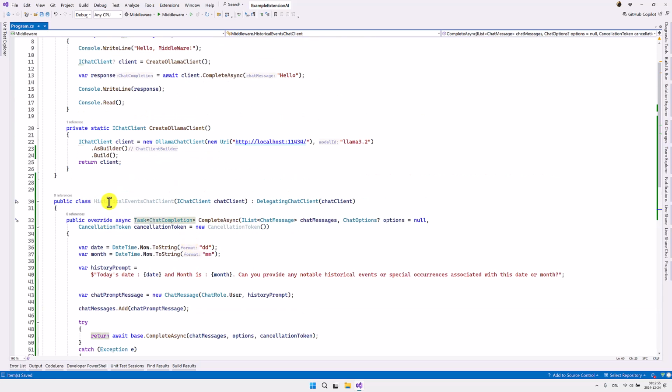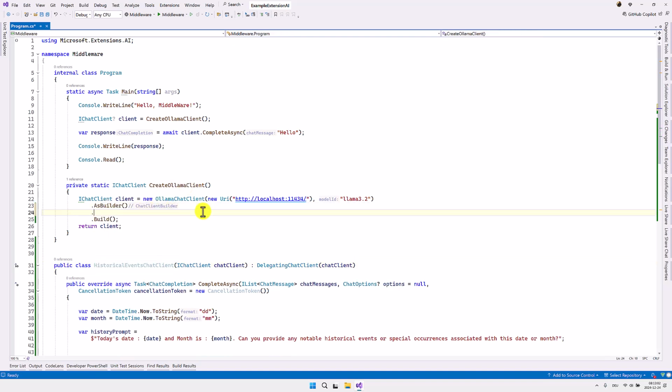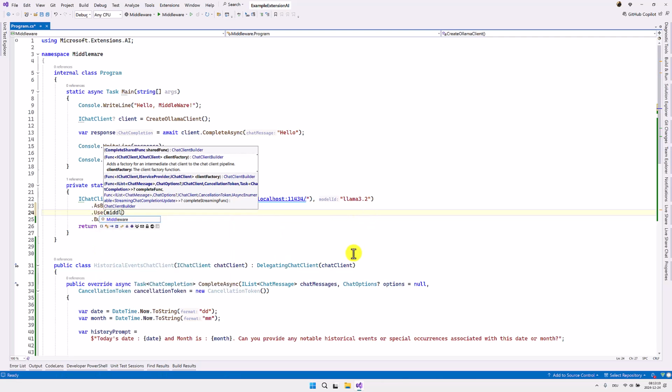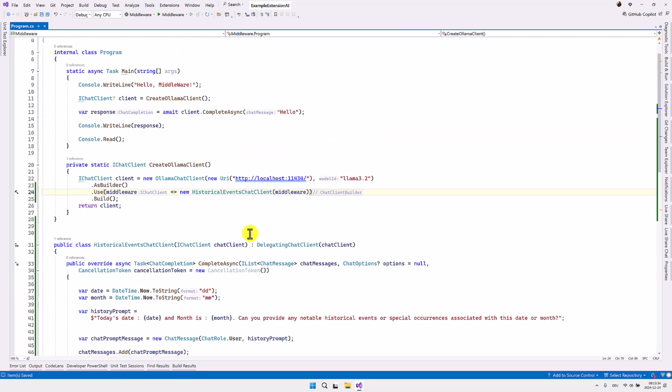Next, we have to inject this middleware into the chat client. For that, we have to use the Use function. Use requires a delegate. So just add it like this: middleware equals new HistoricalEventsChatClient. Here we have to pass the IChatClient object, so middleware. That's it. So our middleware is ready. I just run this application and see the output.